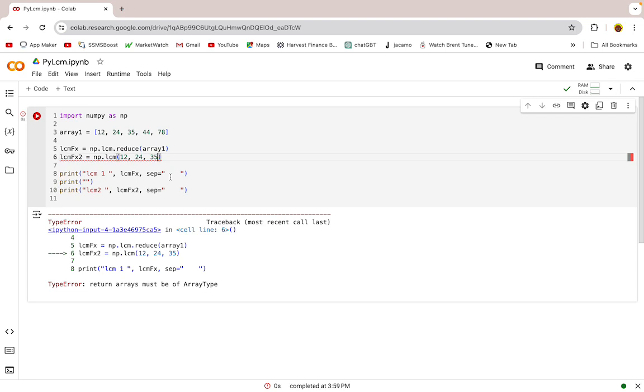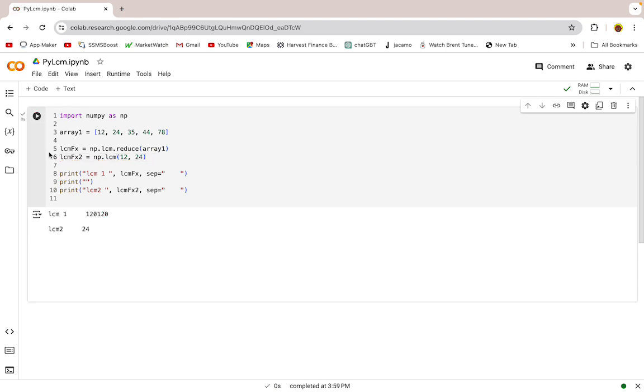Oh, what's wrong with this? Let's try 2. Oh, there we go. You only take 2 positional arguments. So if you want more than 2 positional arguments, you need to put it in an array and then use the keyword reduce. Okay, that's the lowest common multiple function in Python NumPy.